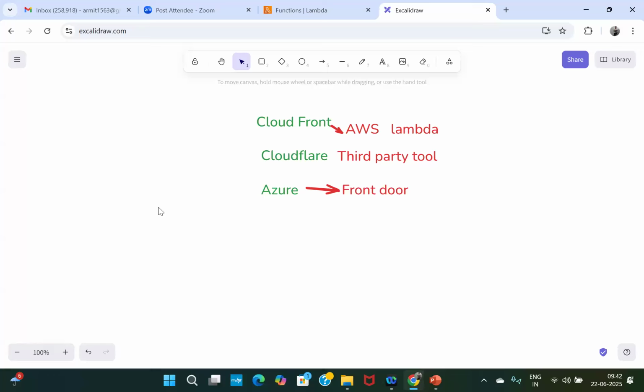Let me see your chats. Anything is okay? That's fine. Anything you want, put in the chat. In between, I'll keep on seeing the chats, but at the end it will be an open discussion.